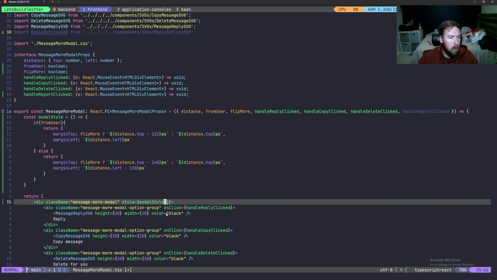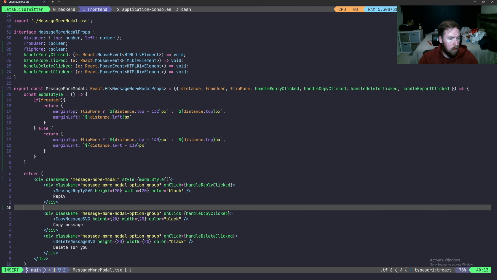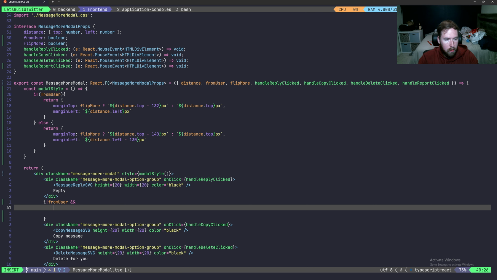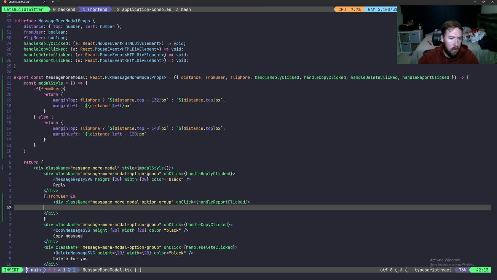And then what we need to do is below our copy message or reply, I think it says line 42. I'm going to guess right here. We're going to do one of these, and we're going to say not from user. And we need to make a new thing here. We'll have a div with a class name equal to message-more-modal-option-group. And then here we'll have on click equal to handle report clicked. And then we need a new SVG.